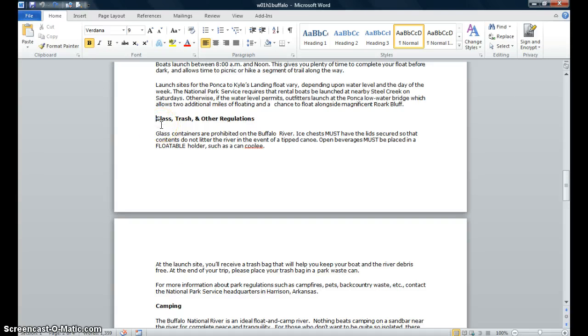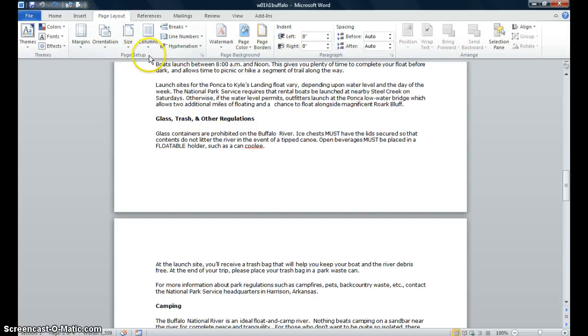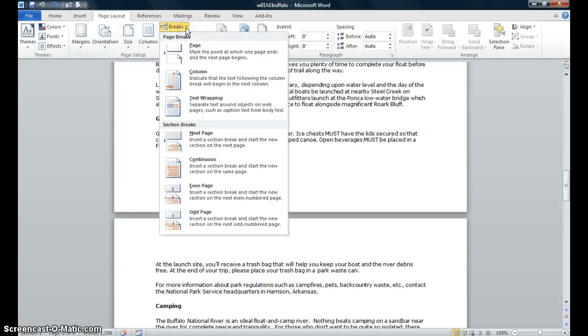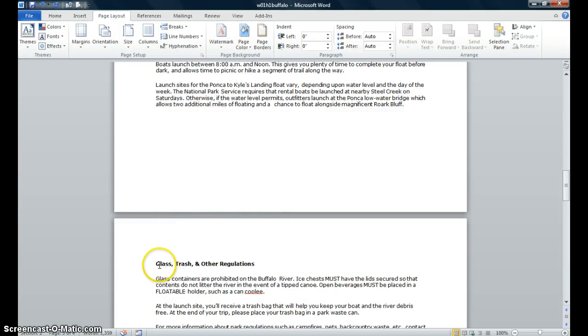Now I'm going to put a section break in. So I'm going to click on my page layout tab, and I'm going to go to the page setup group, and I'm clicking on break, drop down arrow, and then I'm going to click next section. Now, what does that mean? It means that any formatting that I put on this next section, which is the glass section, glass, trash, and other regulations, from this section down will have that formatting. The sections above it will have a different format.